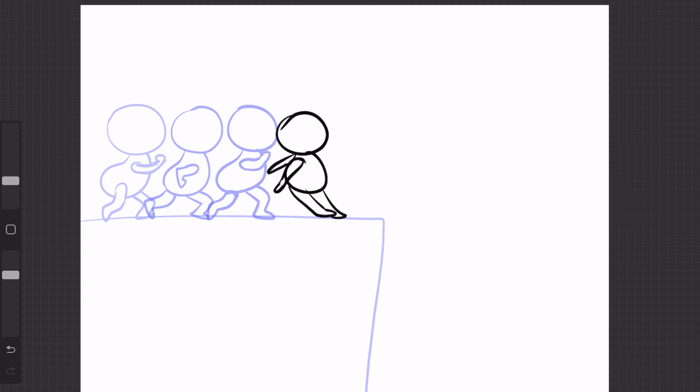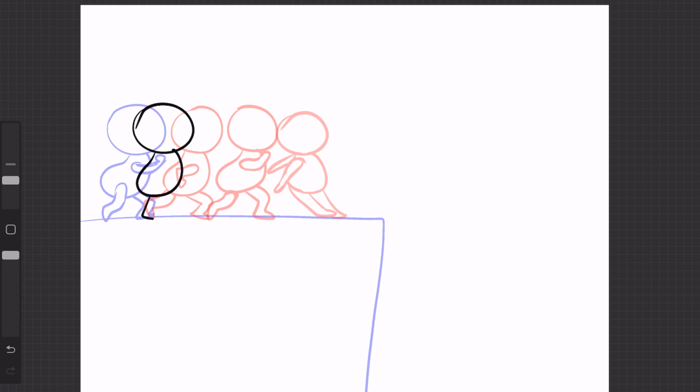But I'm gonna do a walk cycle. Walk cycles are separated by what it's called, the contact. So these are contact positions.